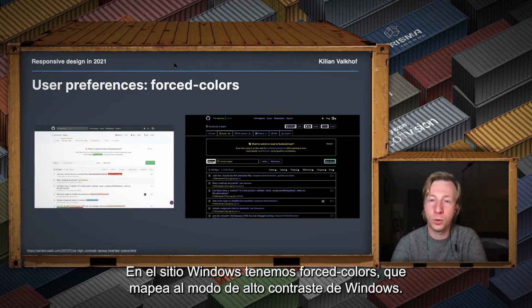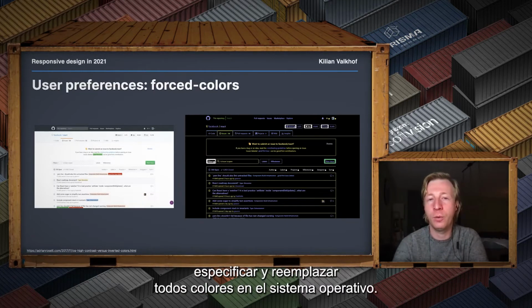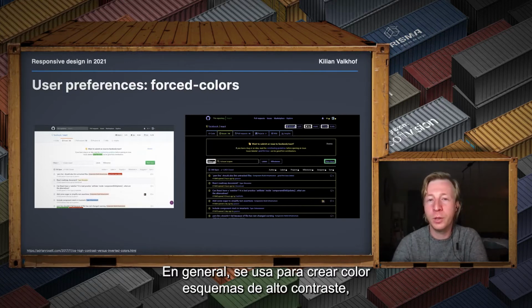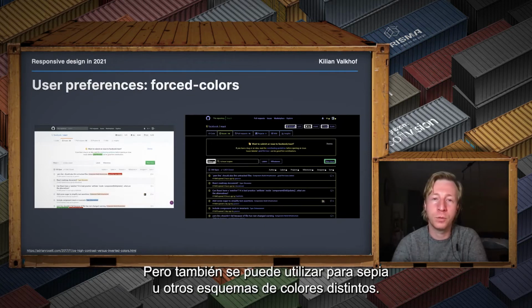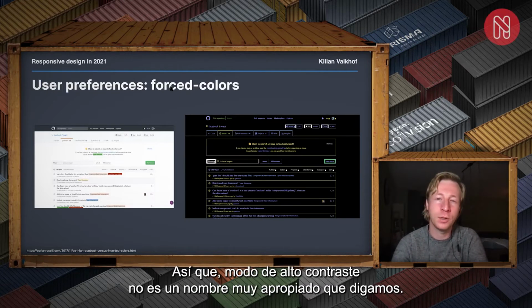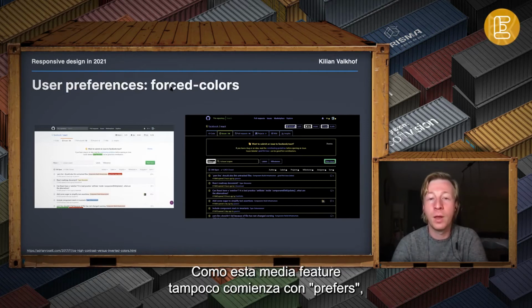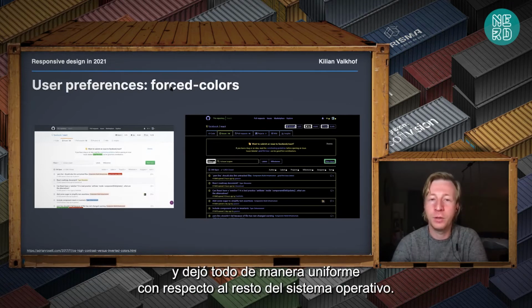On the Windows side, we have forced colors, which map to the Windows High Contrast mode. Windows High Contrast mode lets users specify and override all the colors on their OS. Usually, this is used to create high contrast black on white or white on black color schemes, but it can also be used for sepia or even wilder color schemes. Users can configure this as they want. So, high contrast mode is a bit of a misnomer. As this media feature also does not begin with prefers, your browser has already overwritten all the colors on your site and has made everything uniform with the rest of your operating system.